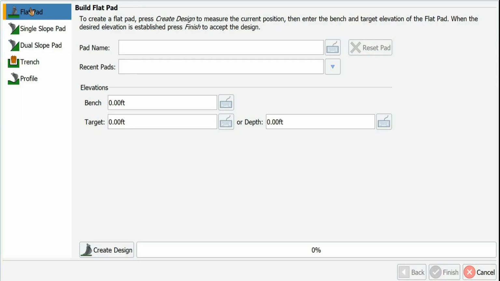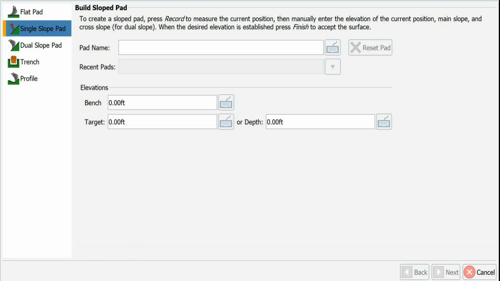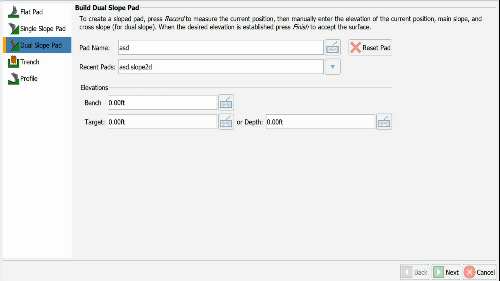The first application we have is flat pad. It will create a level pad at the same elevation. Single slope pad will allow the operator a single % rise or fall based off the recorded azimuth and elevation. Dual slope pad is just like the slope pad in field design. The operator can choose the rise or fall in % from the main fall and cross fall of the machine.